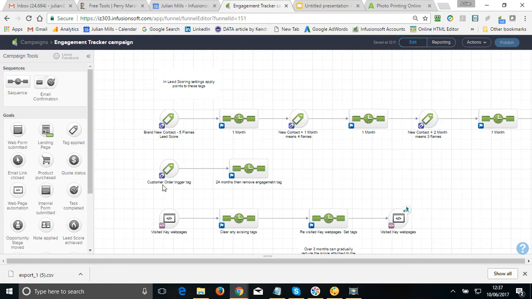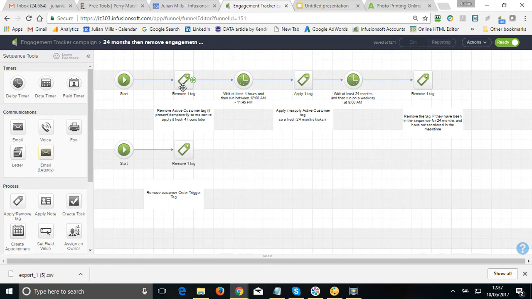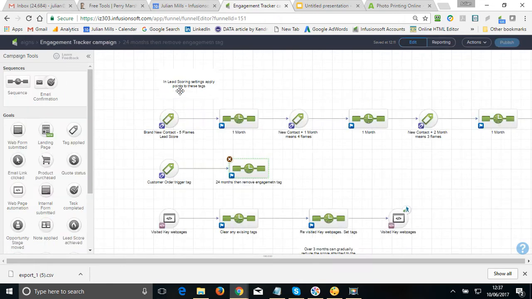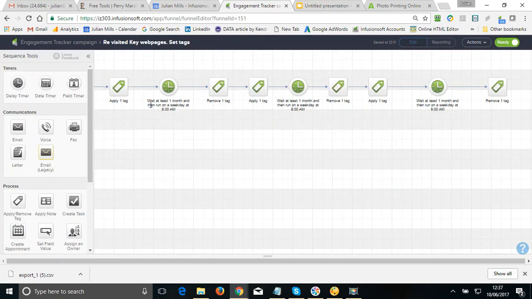When the customer orders, they're very hot of course, so we apply a tag to say just ordered. And then this sequence here, every time you order it resets itself, reapplies a tag so you know it's going to be hot for the next 2 years again. And finally, every time the contact comes back and visits our website, it triggers this goal, and again we're going to reset it so that we know they just visited the website, they're hot again, they get 3 points. A month later that decays to 2, a month after that 1, etc.